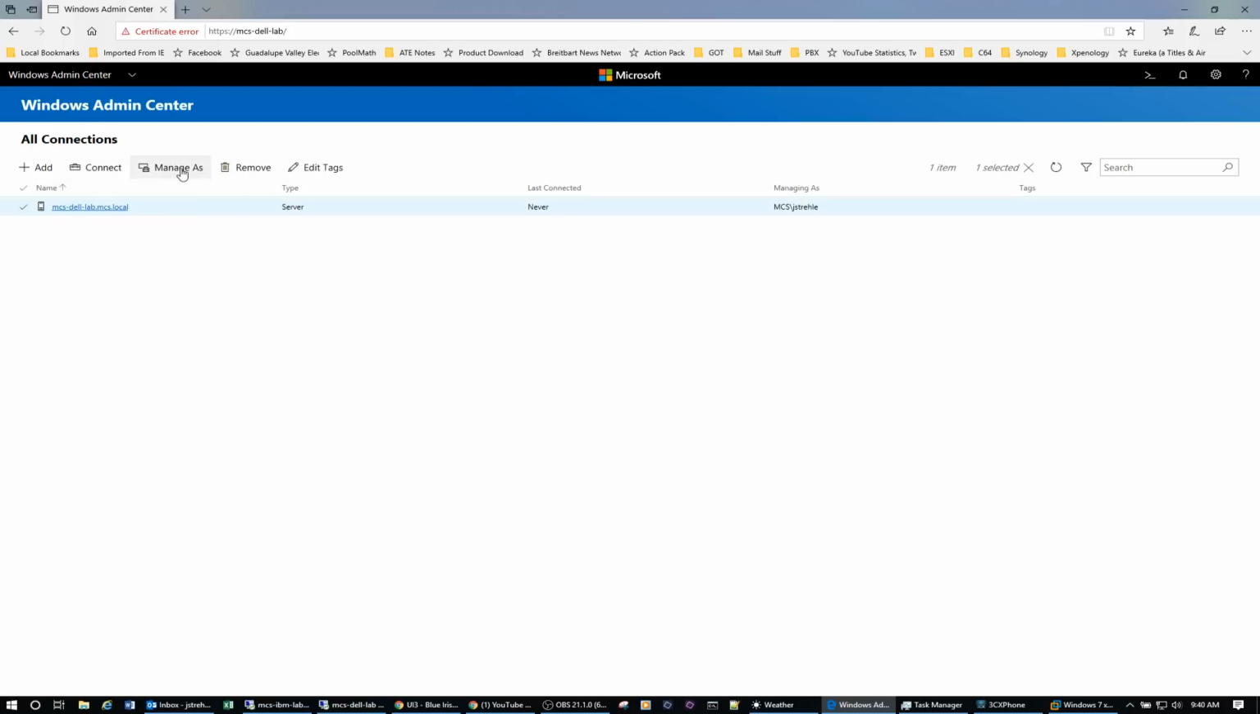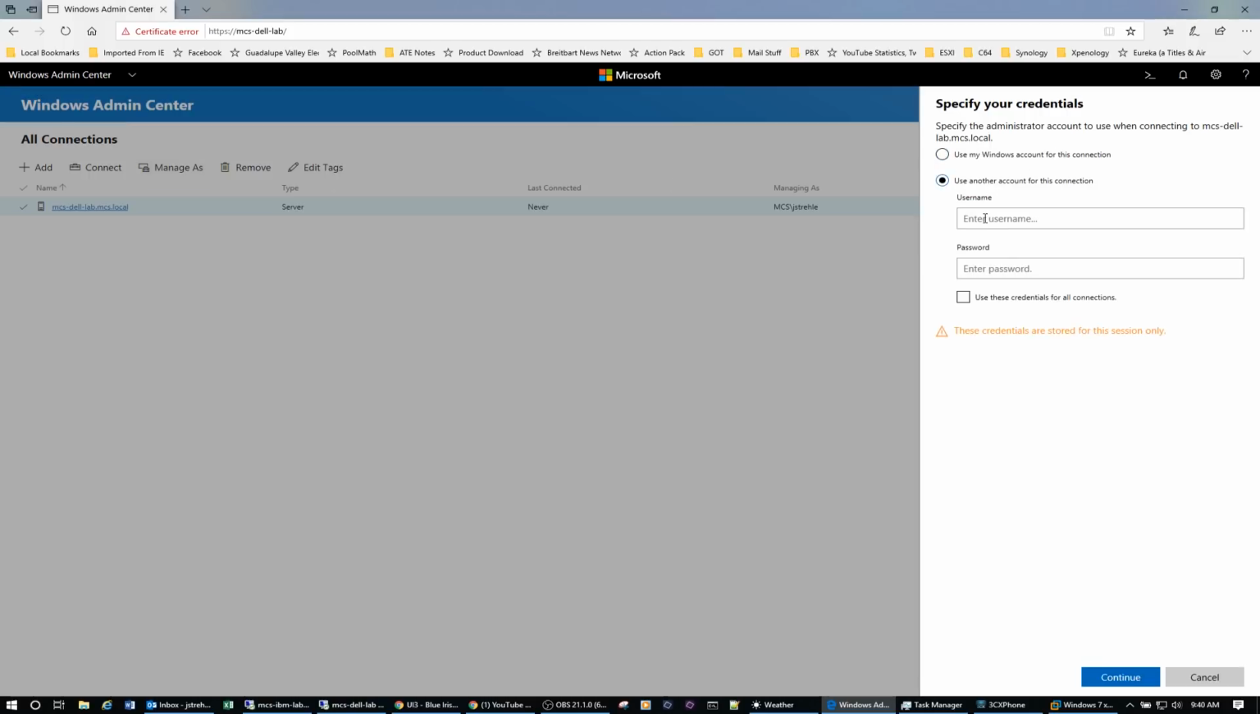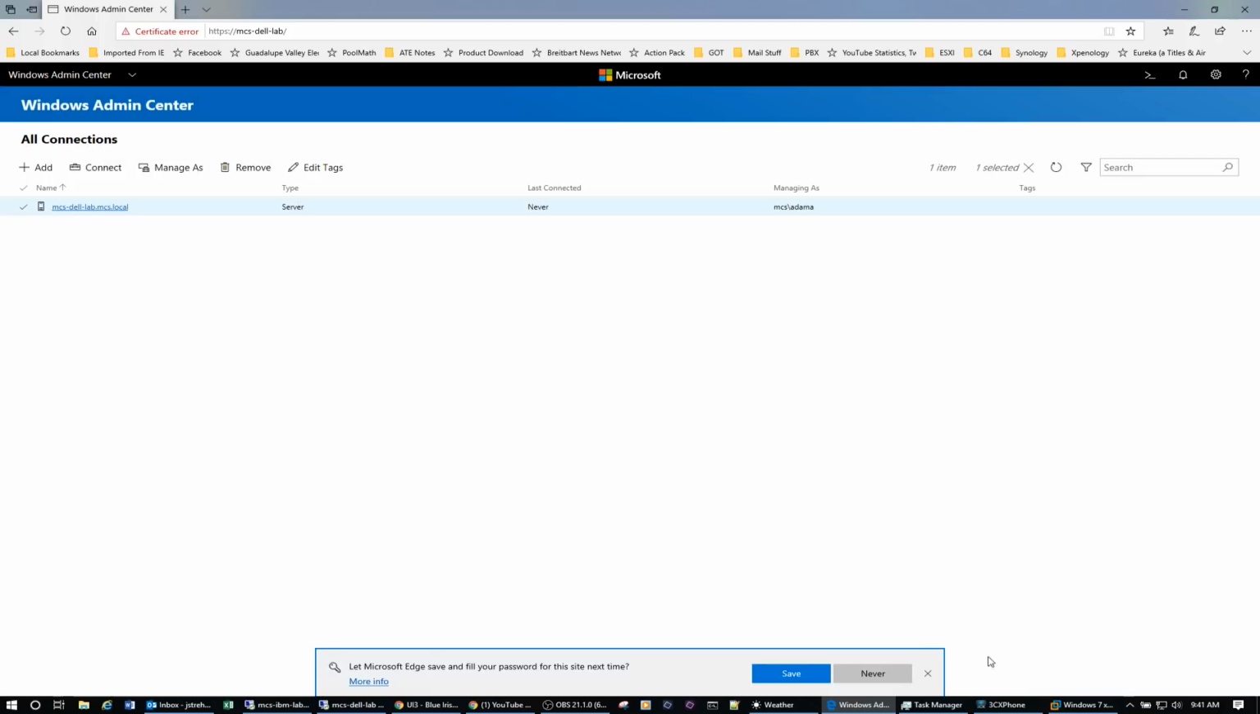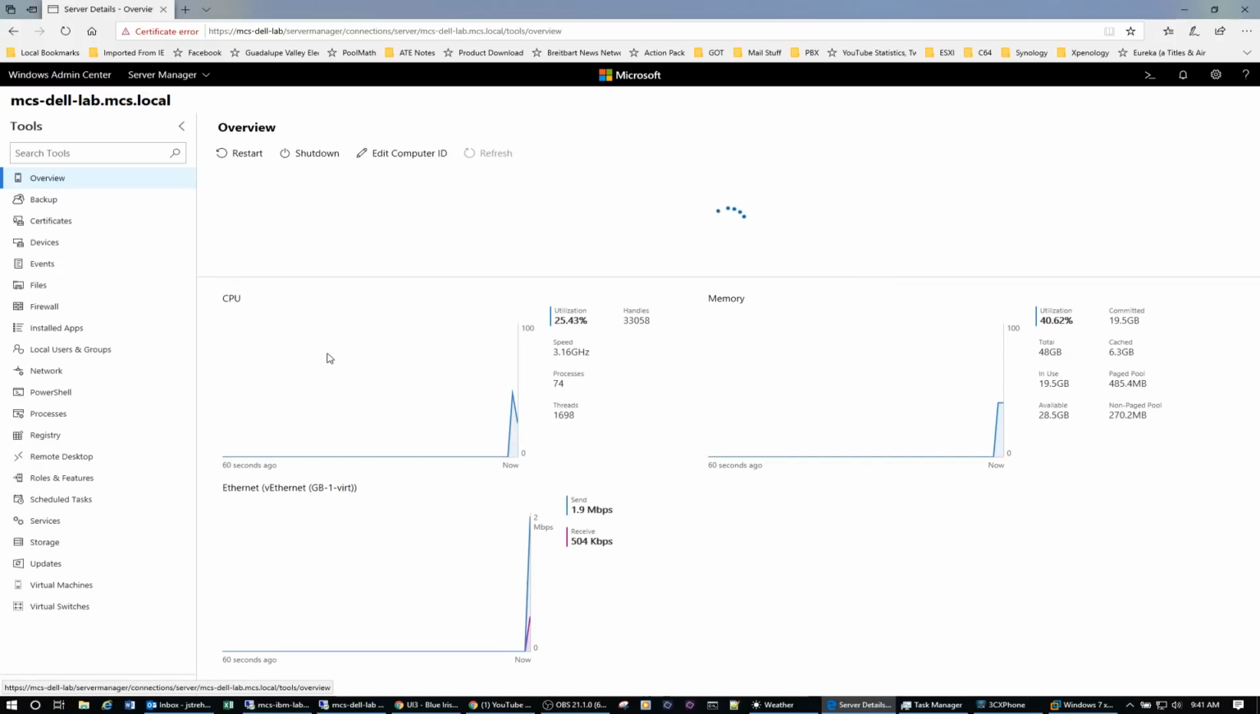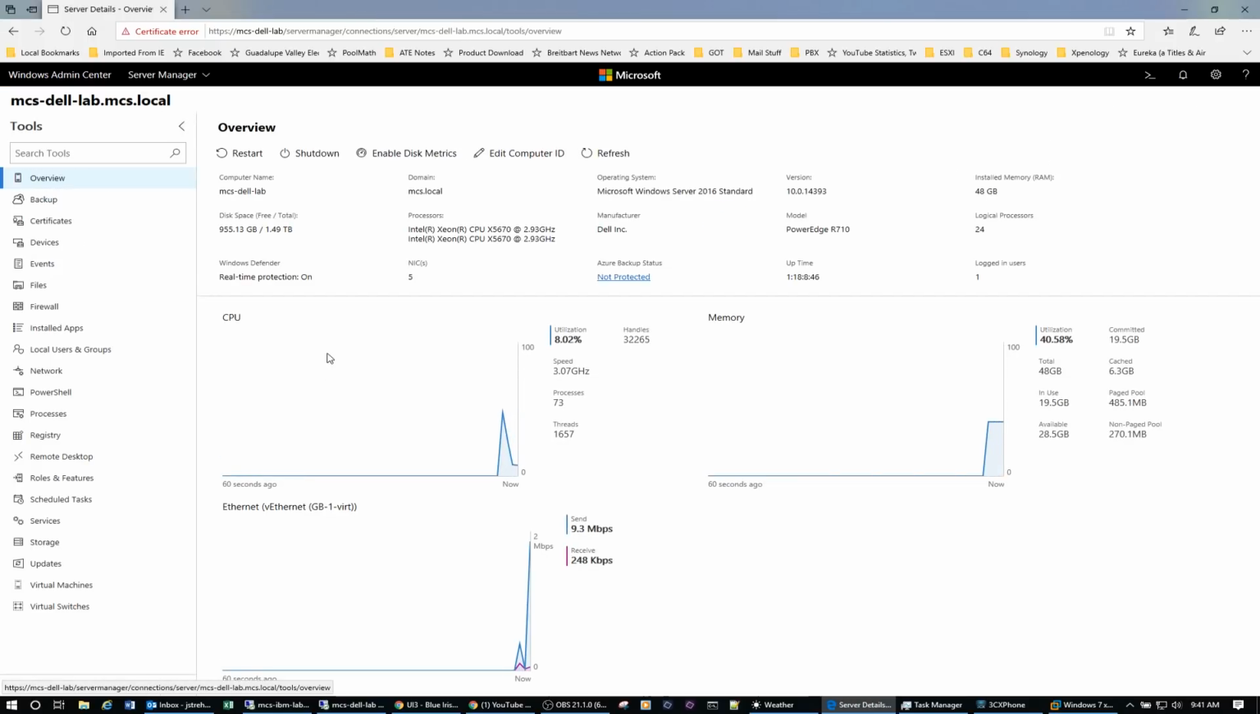So I could highlight this, and I want to manage as a different user. I want to manage as Adama, so I'm going to enter mcs/Adama as our username, and then enter my super secret password so it uses these credentials for all connections, and hopefully that will work. So if I click on the device now, which is the Dell, it should connect, and you'll see this interface is really nice, and I can do it for all the servers in my network or on my subnets, etc.